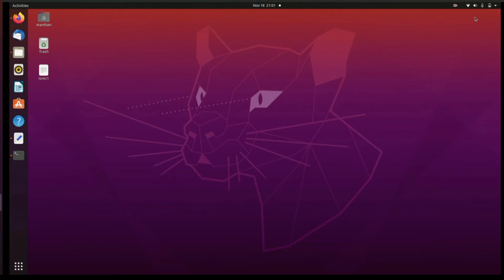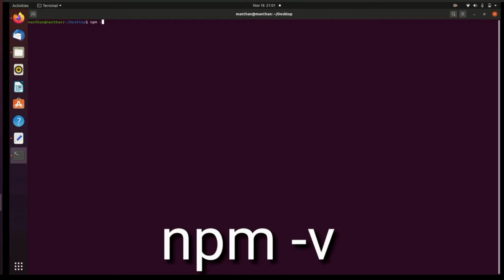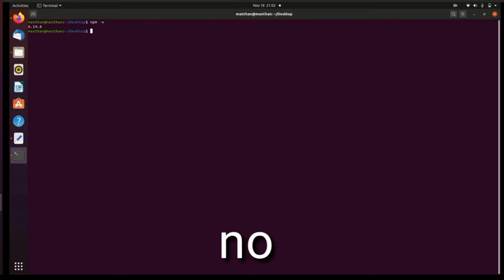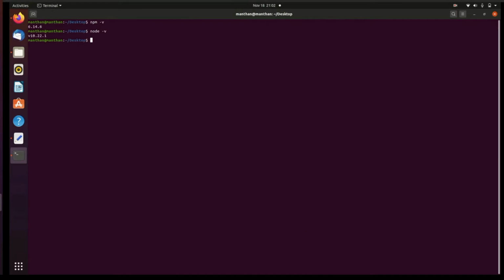Today we are going to set up Ionic in Ubuntu. For that there are some basic requirements, Node and npm. I have already installed Node and npm in my system. Let's check the version of npm. It's 6.14.6 and Node version is 10.22.1.